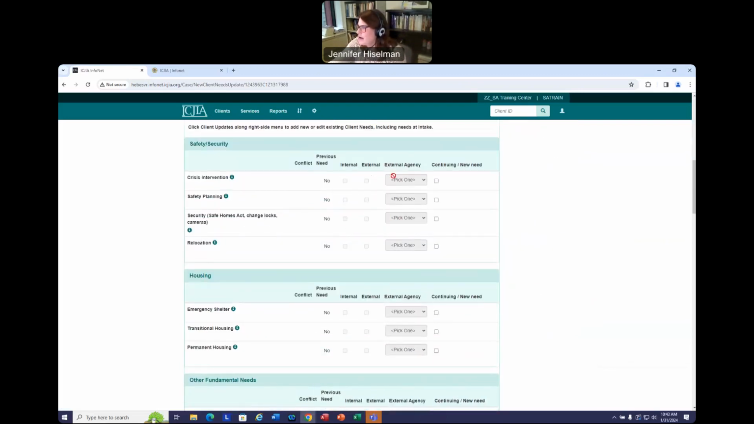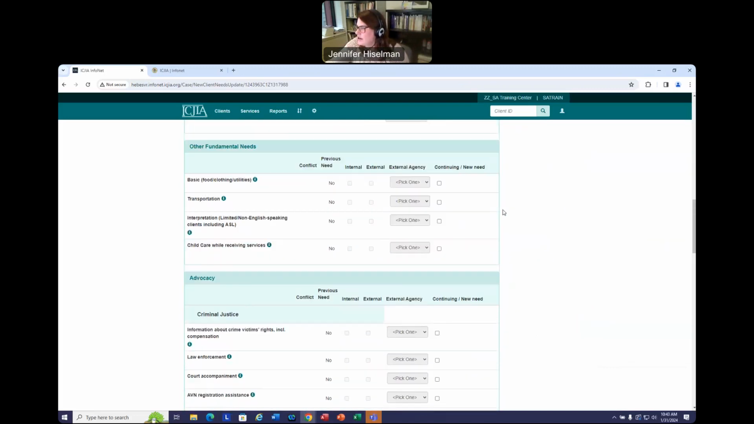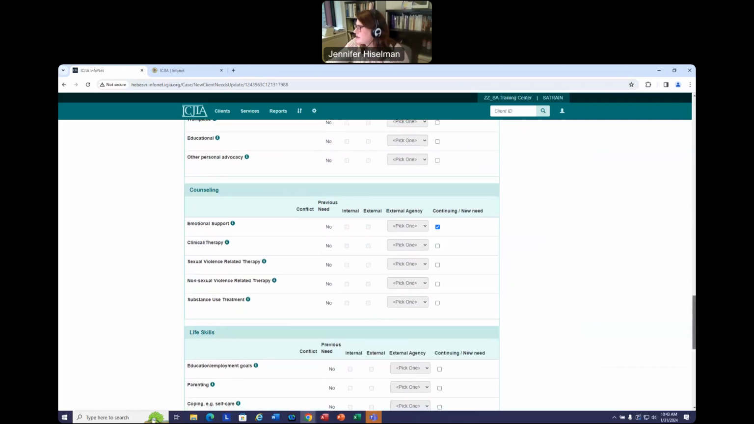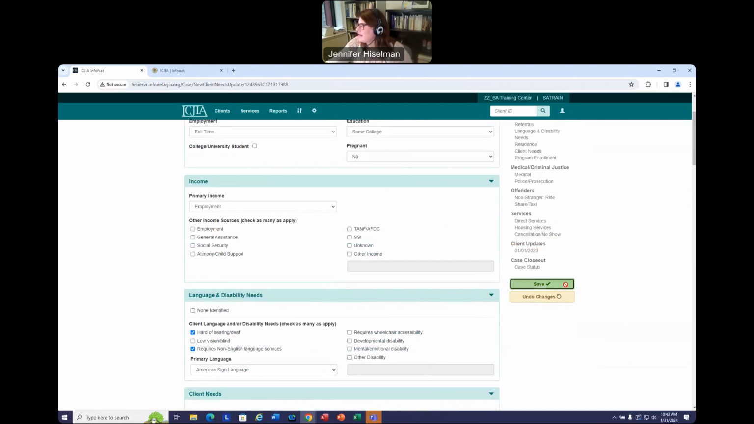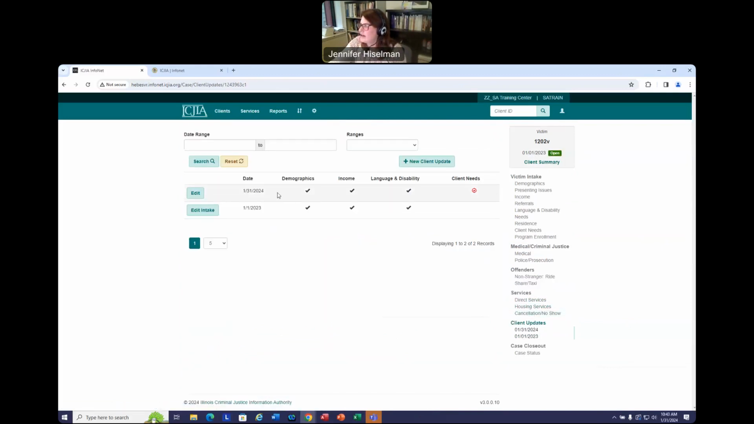And I'm going to scroll down and I can ignore these first columns because this is the first needs assessment I'm doing for this person. So all I would do is go through the list of needs and simply check this box, continuing or new need, if this person has any of these needs. I'm just going to check 2 needs to keep it short. And I'm going to save that information. And now I have my client's first needs assessment 1 year after this person first came to my program for services.